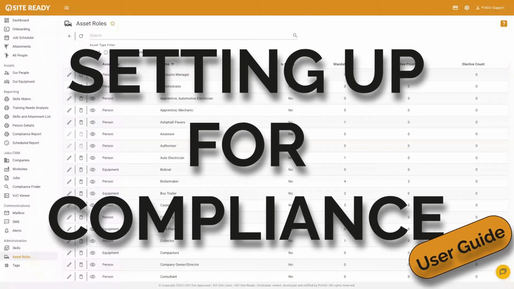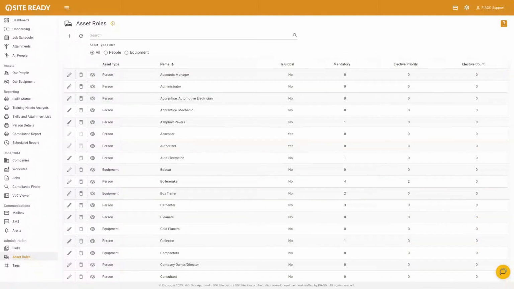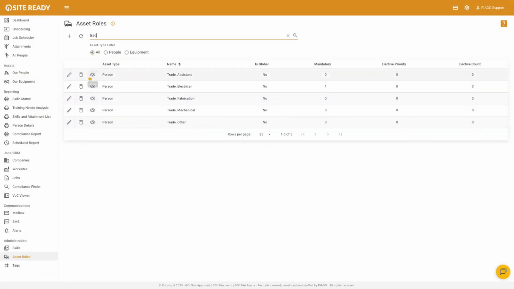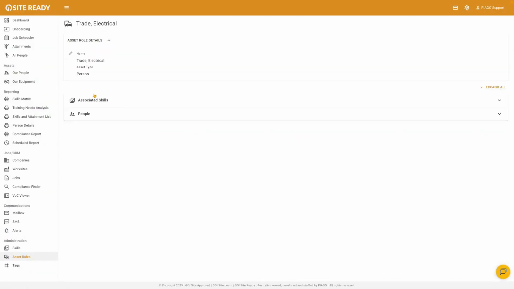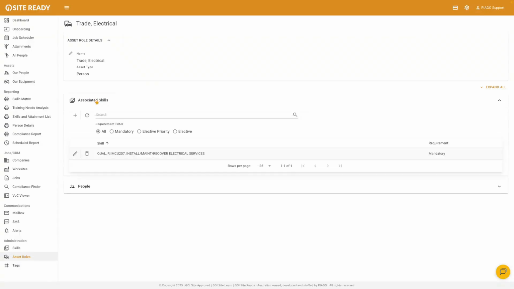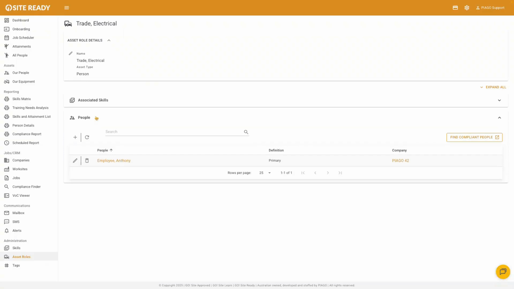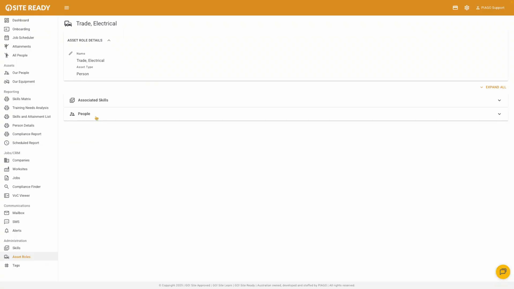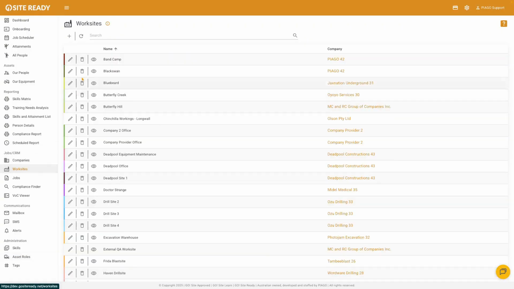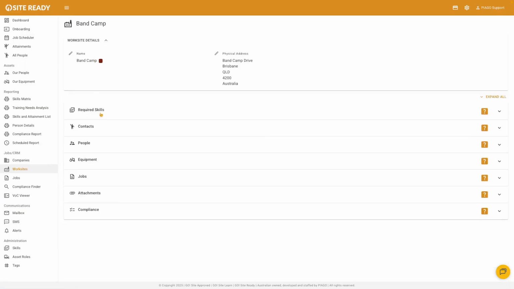Righto, let's talk compliance. This is a biggie, so let's get it right, and then your whole system will hum along. Step 1, make sure you've set up asset roles, you've added associated skills, and you've assigned people or equipment. Got that? Easy. Step 2, create your Worksite Required Skills.